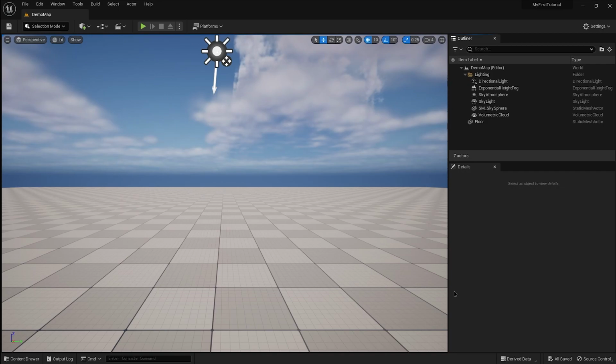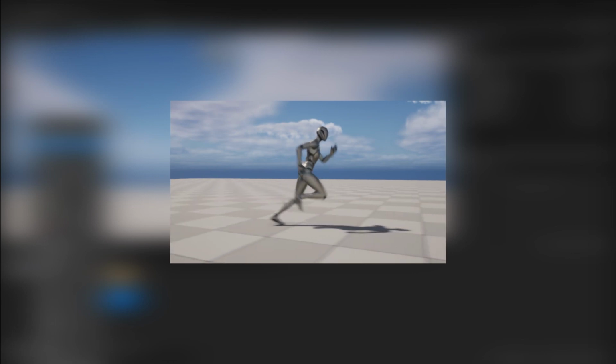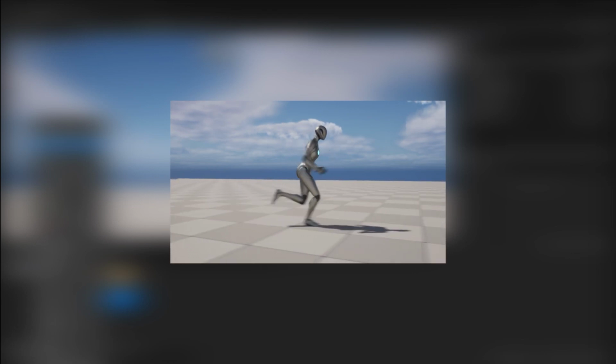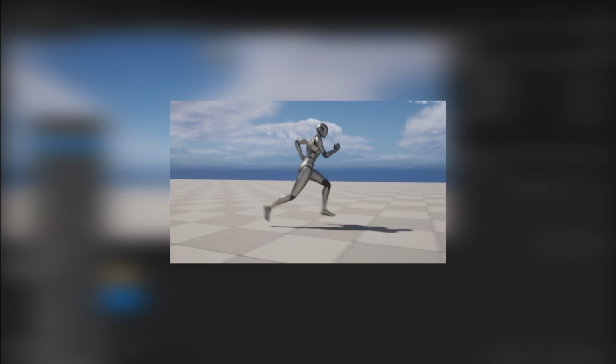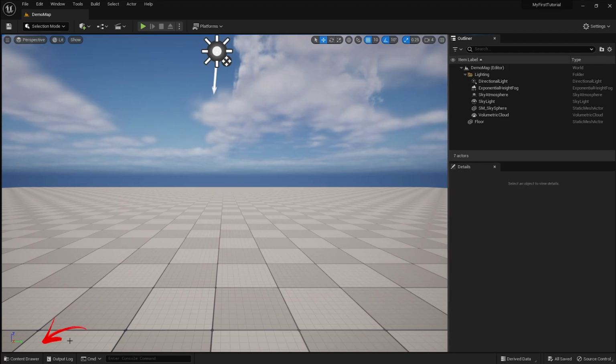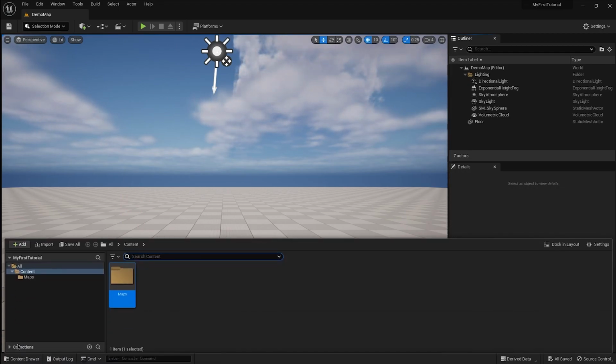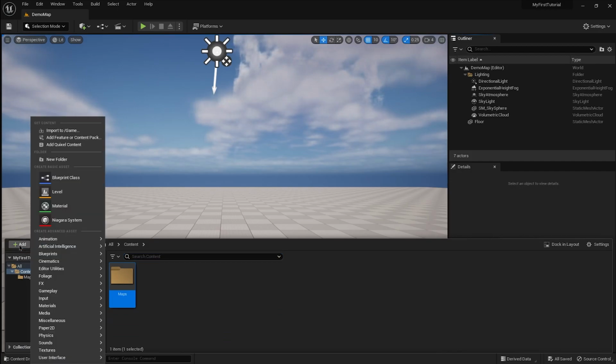The next thing we need to think about adding is a character controller. Unfortunately, we're not going to be looking into creating a controller in this tutorial, but what we are going to do is look at how to import one from the base templates that's built into Unreal, to quickly get started with prototyping. To start with, let's click the Content Drawer. Then we'll click Add, and select Add Feature or Content Pack.